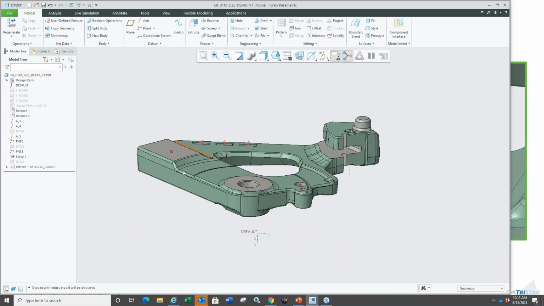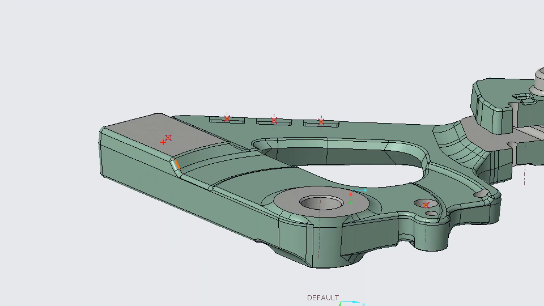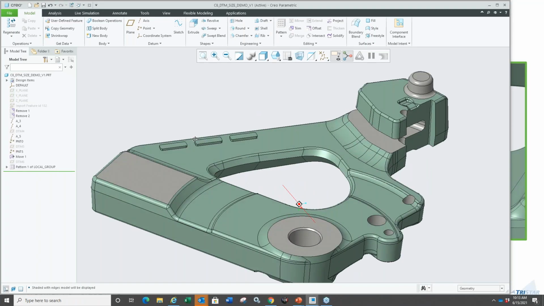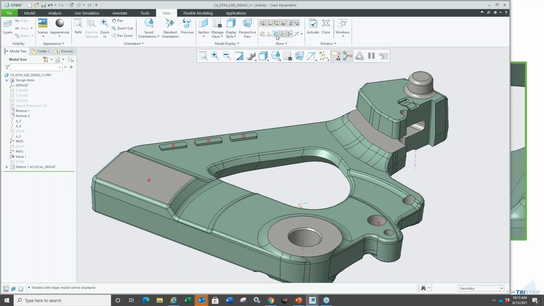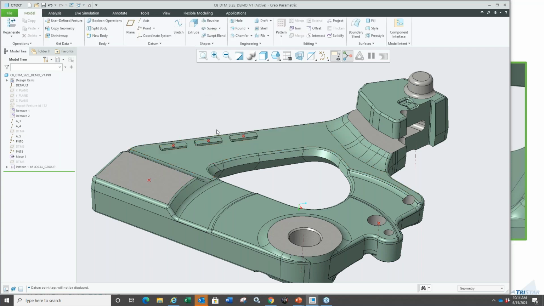And also, as soon as I open the model, the first thing that catches my attention is these red X's in there. Those are datum points. So the appearance of datum points is a little better now compared to the old color that they used to have. You can still turn on your datum tags and turn on the point tags, etc. But I like how it's displayed now.